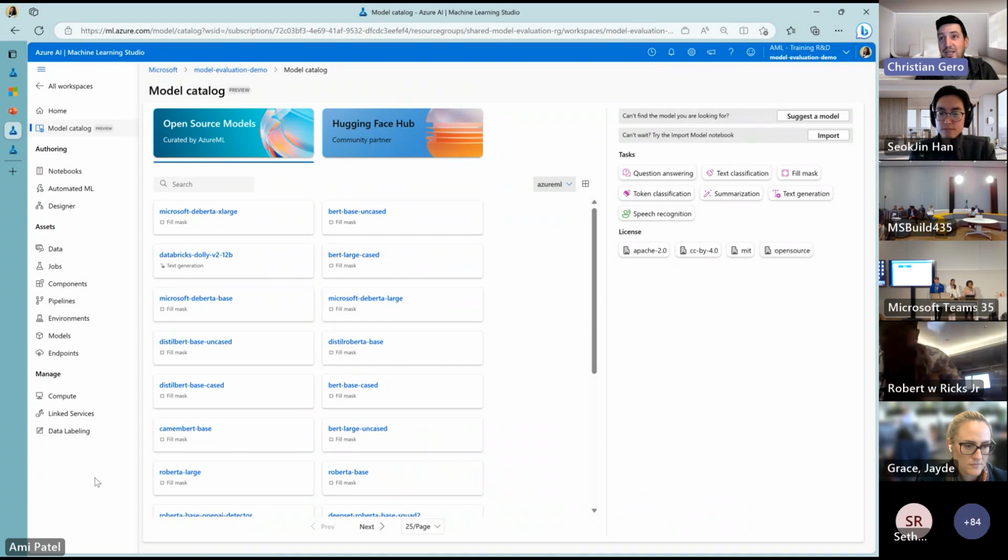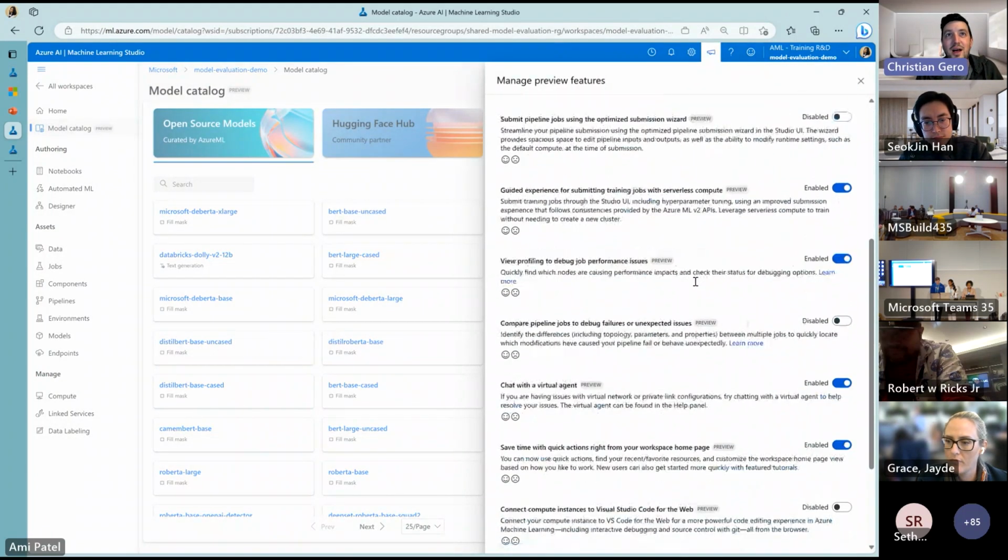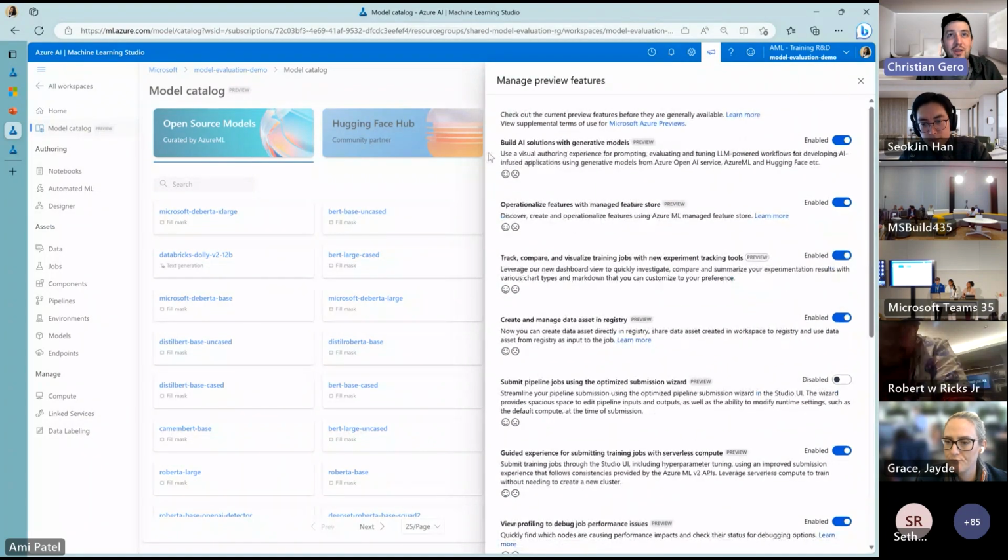And Sindura makes a good point in the chat, that these features are also in preview in the preview pane. So Ami, if you can click on the preview pane in the UI, for those of us that are Azure ML users on a day-to-day basis and you want to try out the latest and greatest stuff, Manage Preview Features is your spot for that. I would definitely recommend checking that out as well.